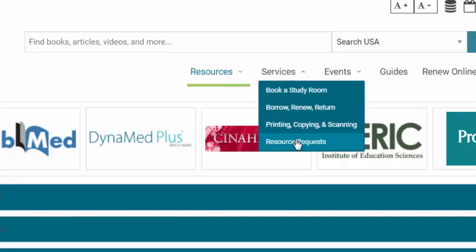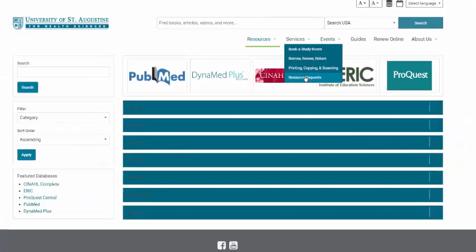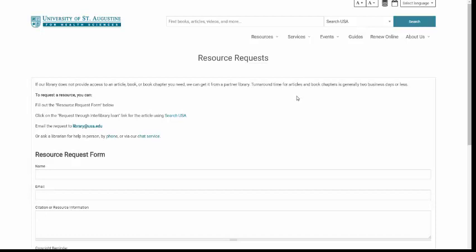Interlibrary loan means that if there is an article, book chapter, or in some cases an entire book that you need but our library does not hold, we can get that resource for you from one of our library's thousands of partner libraries. You'll have it in your inbox within 3 business days at most. Free of charge, of course, and no limit to how many resources you can request.